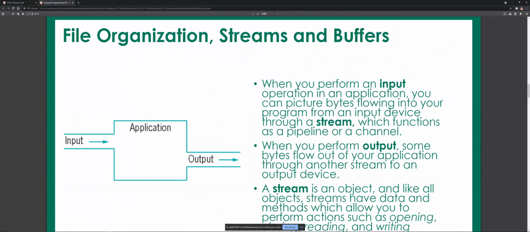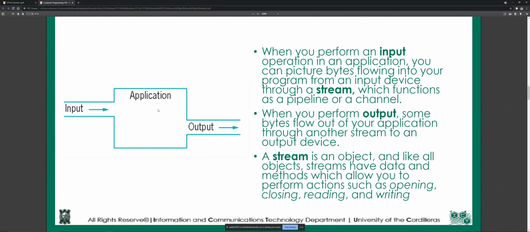Parang ito. So, tingnan natin maigi itong diagram na to. Very simple diagram. So, when you perform an input operation in an application, ibig sabihin ng input, either it can be a user input, yung magta-type ka, pwedeng ganyan.